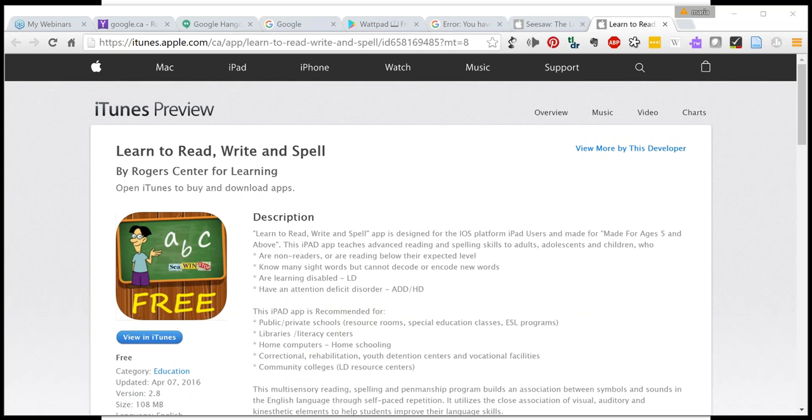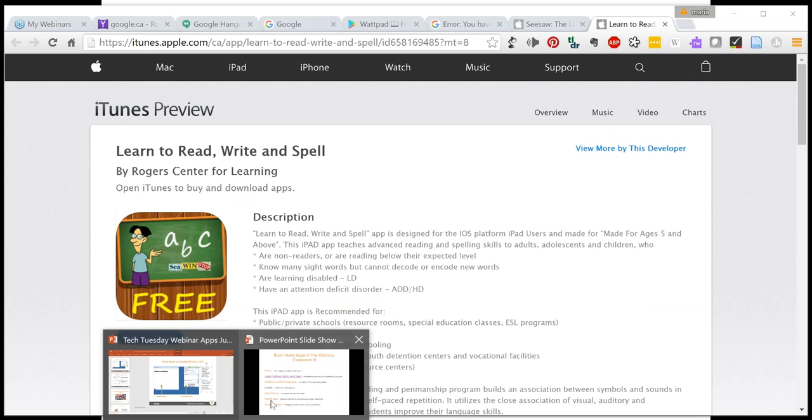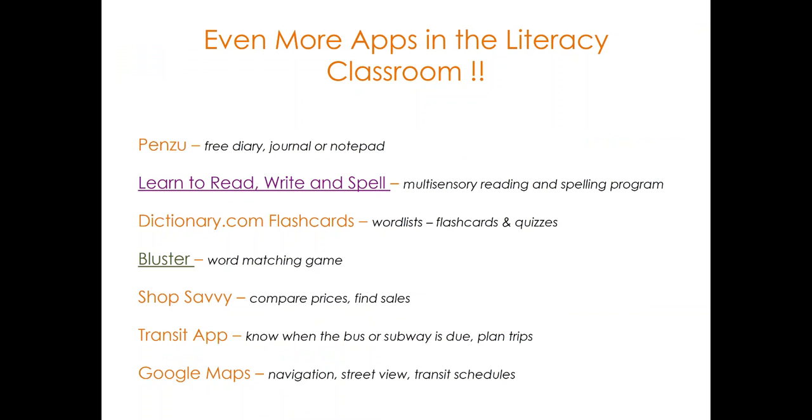Kathy is asking if Khan Academy is available. Well, she's saying that Khan Academy is available online. Are all of the apps that you're showing available online?